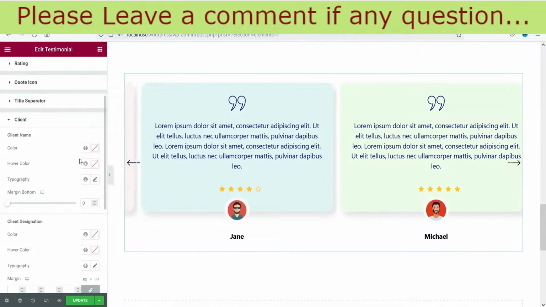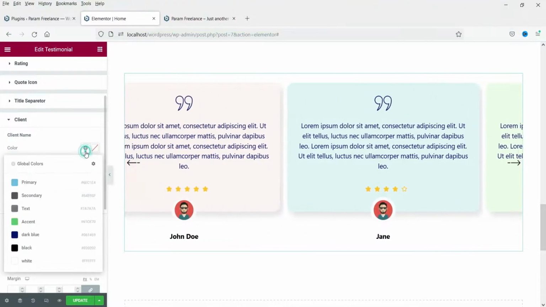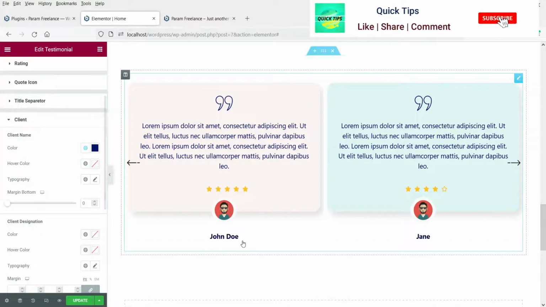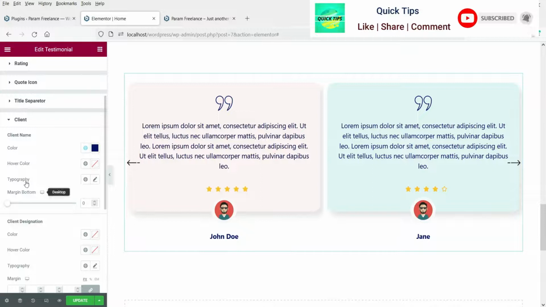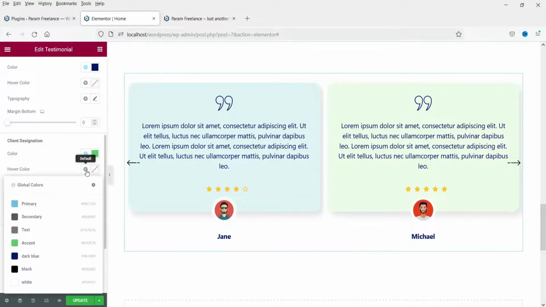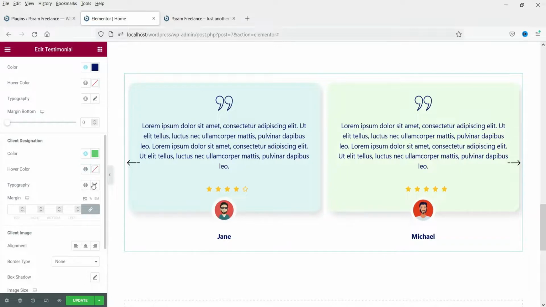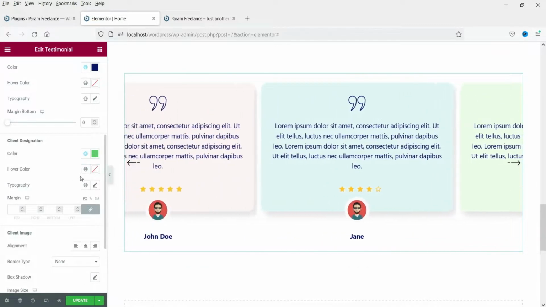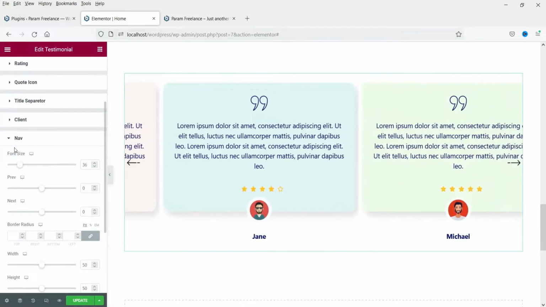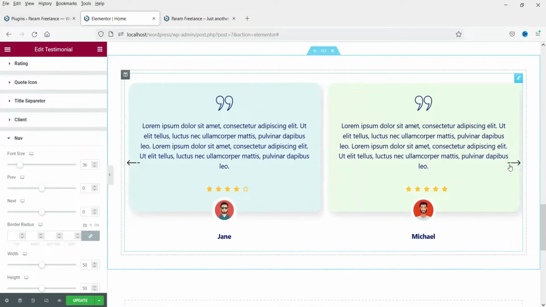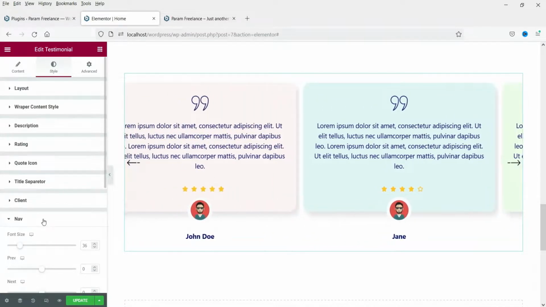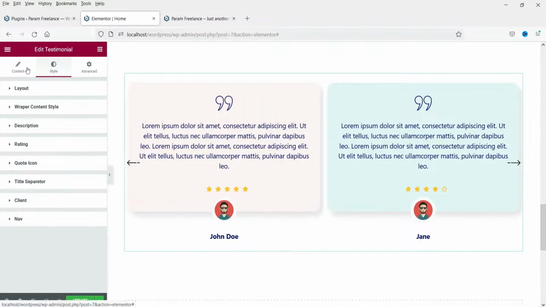Now this is for the client color, client name color, change it to blue. You will see the change here. Margin, typography, this is the designation color, and these are the settings for the typography. Okay, this is for the navigation. Font size, this is for this one. Okay, so like the other testimonials, you can change the settings of this free Elementkit's testimonial.